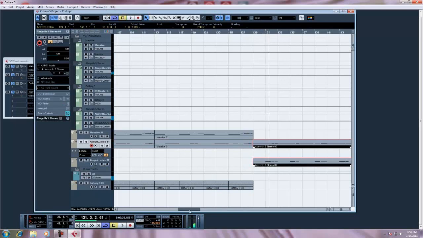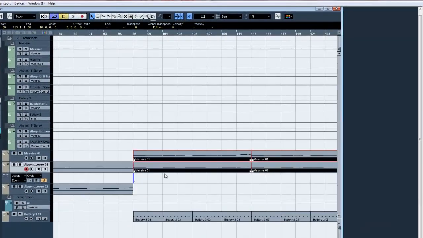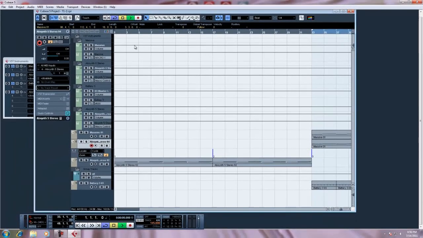Cool. And that's almost the entire song. It's almost the entire dubstep song done in 20 minutes. 20-minute dubstep song. But we need melodies and some high blingy stuff.